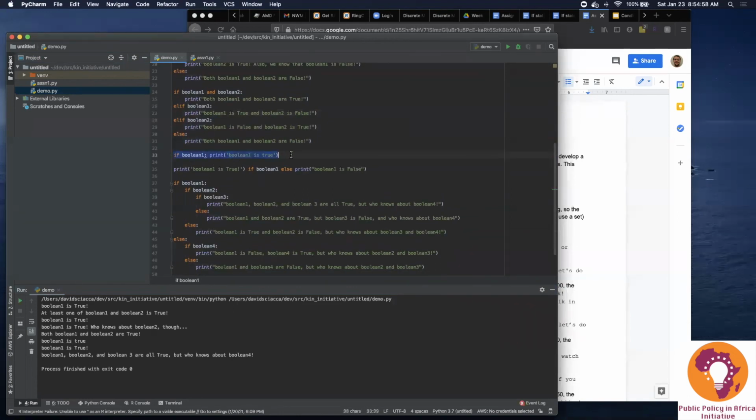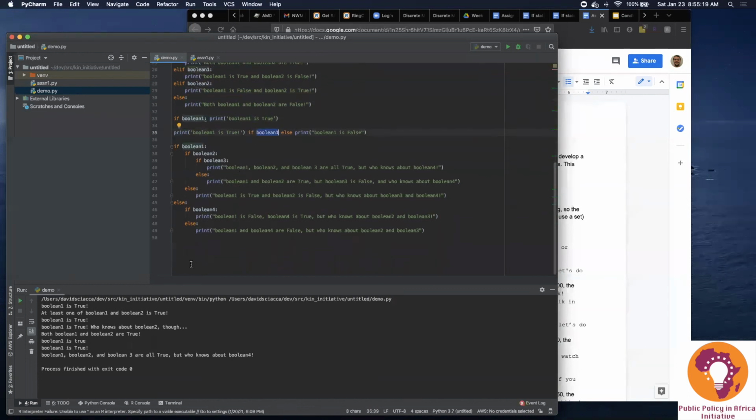And that's shorthand. Just don't really do the shorthand for now. I want you to use your indentations, use multiple lines, things like that. And then we have this other shorthand here, the shorthand if else. That's outputting "Boolean 1 is true" here because Boolean 1 is true. Otherwise, it would output that.